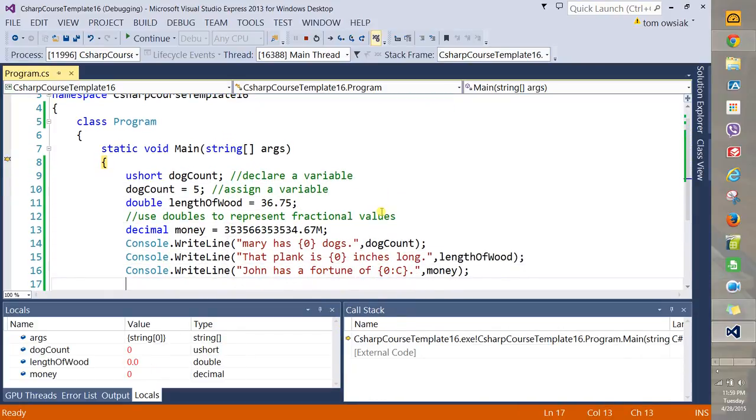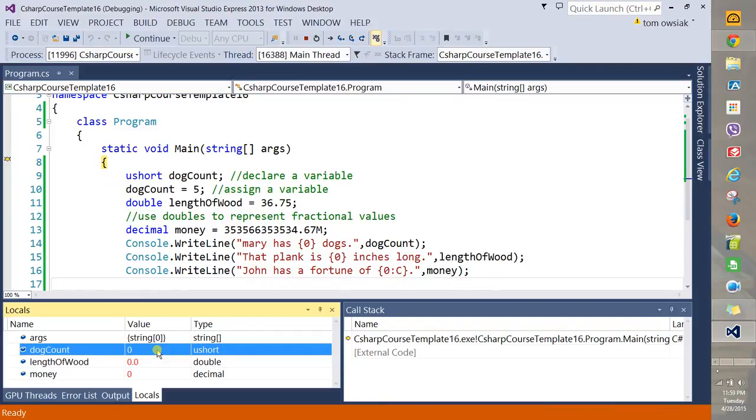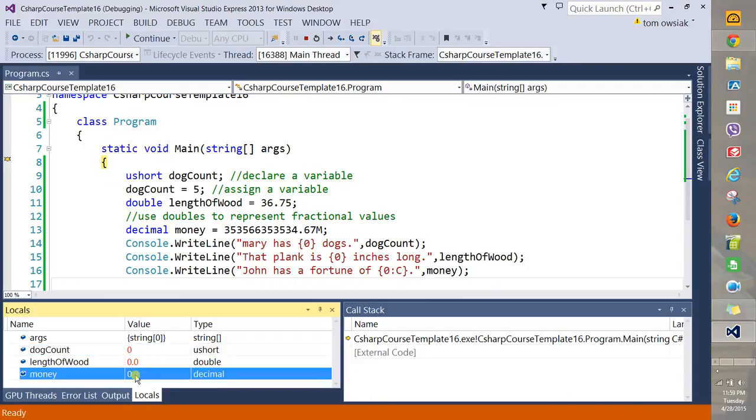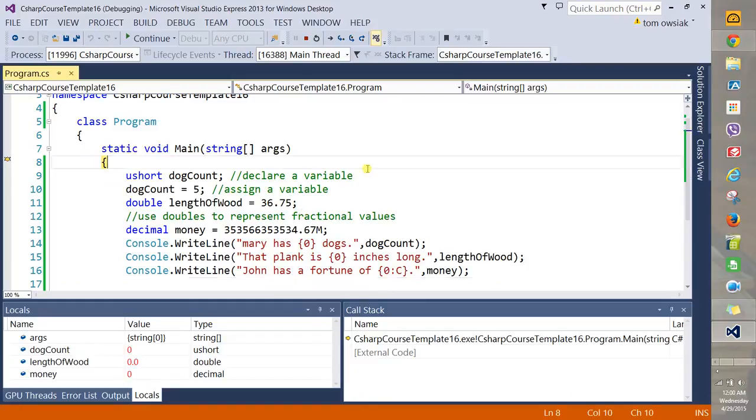When you execute code like this, these variables, as you can see, dog count, length of wood, and money, okay, have some default values. For dog count, because that's a uShort, that default value is 0. For length of wood, the default value for double is 0.0. For money, you might think it's 0, but it's not. It's 0M. Okay, keep that in mind. There's an M that is not shown normally in that window, but it's present nonetheless.